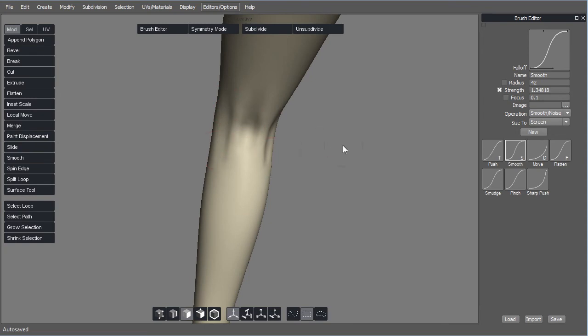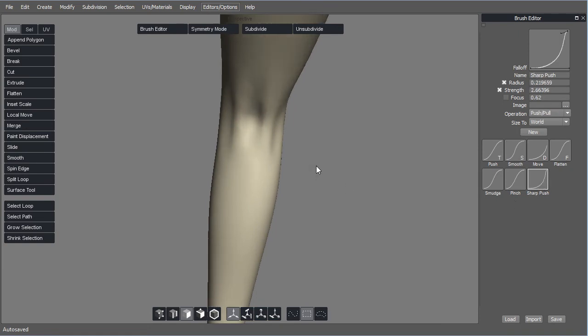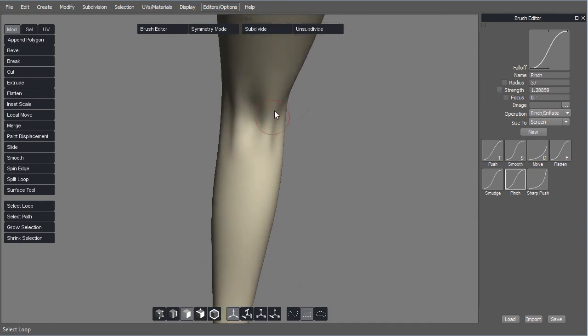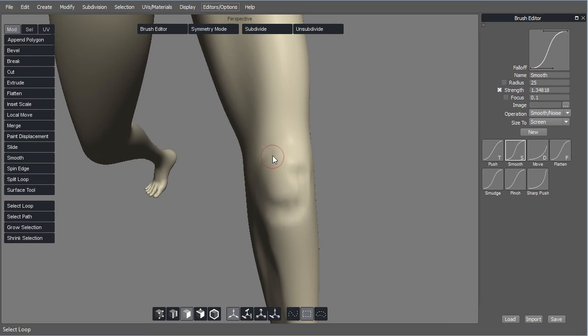And these sort of areas at the back of the leg, where these tendons are. So I'm just going to go to my sharp push brush, and we want a bit more of a recess in here. Like so. Again, we'll just go to smooth and just soften the edges gently. If we want these tendons here to be a bit sharper, we could always go in, use our pinch tool, and you can see that's just pulling those in together, just adding a bit more definition into that area. So let's go back down to the knee, just soften this a little bit as well.